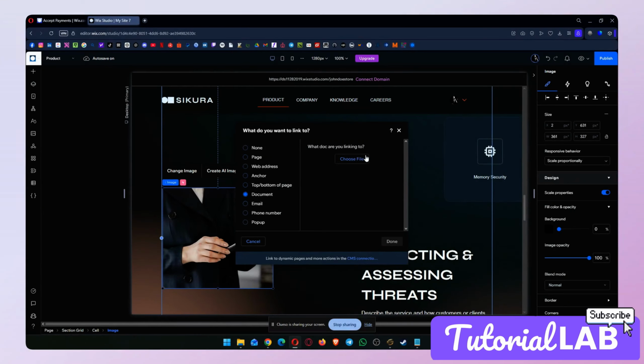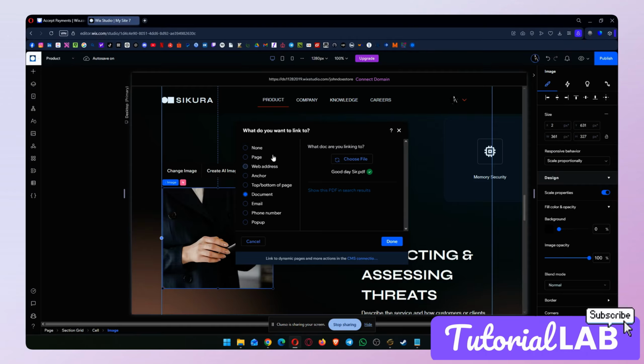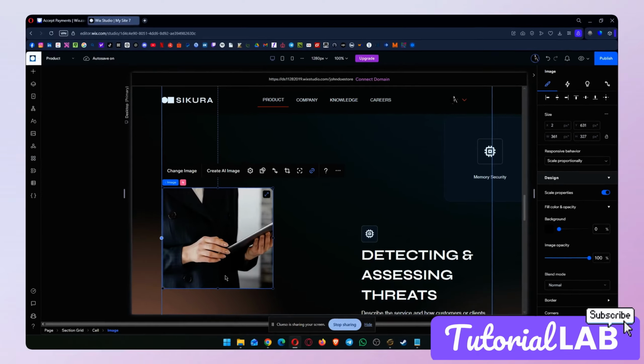Then click Documents. Choose the same sample PDF. Then add it to the page. As we can see, it's been added. Now click Done. The image now has a link and is recolored to show that.